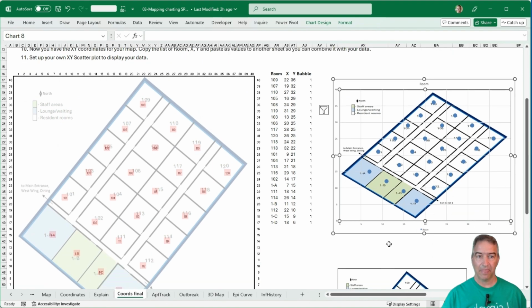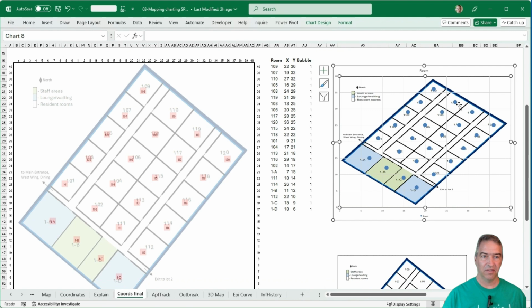So now I can look at this, and if I see any dots that I don't like the position of, I can go in and retype the room number in a different spot in my grid over here on the left and reposition it. But before I do that, there's a few things you want to check on the chart.